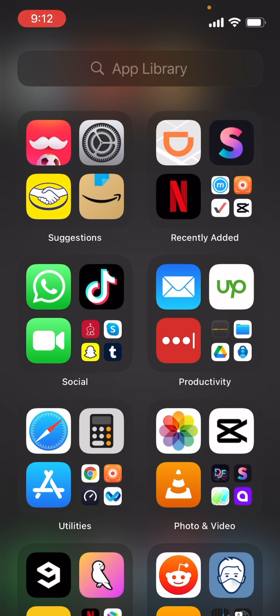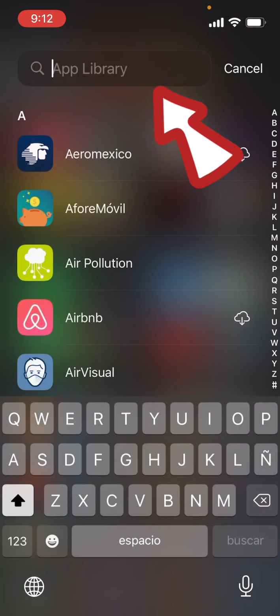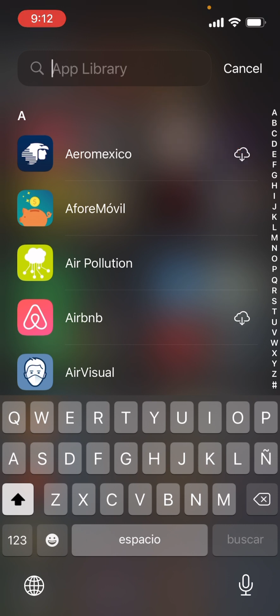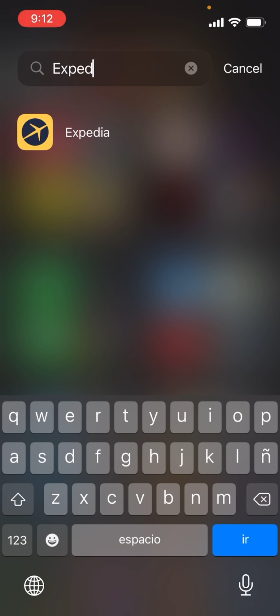Now we can either search for the app or the icon right here, but it's a lot easier if you just type it in here. We're going to type Expedia. Okay, there's the app. Now what we're going to do is click and hold, like this.